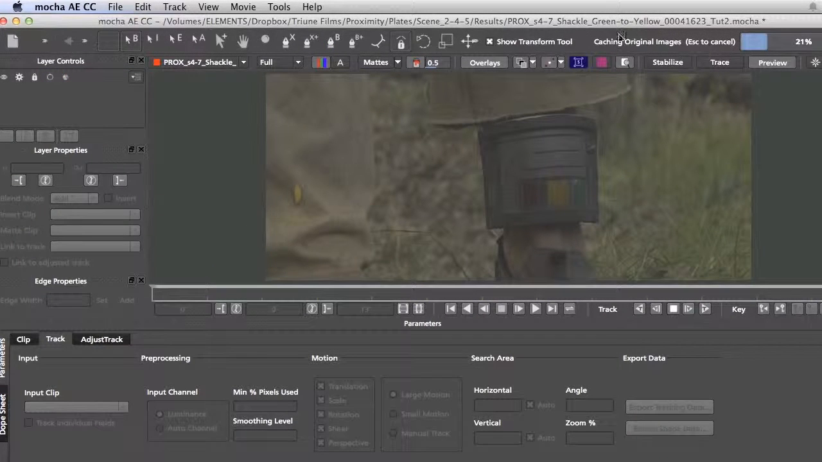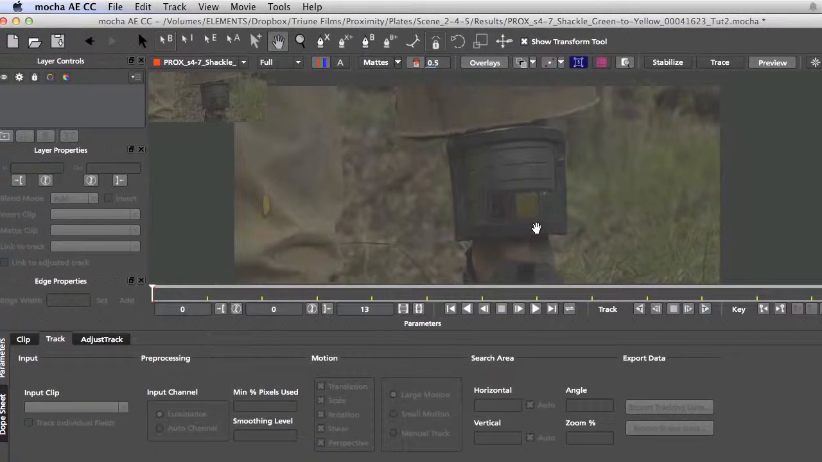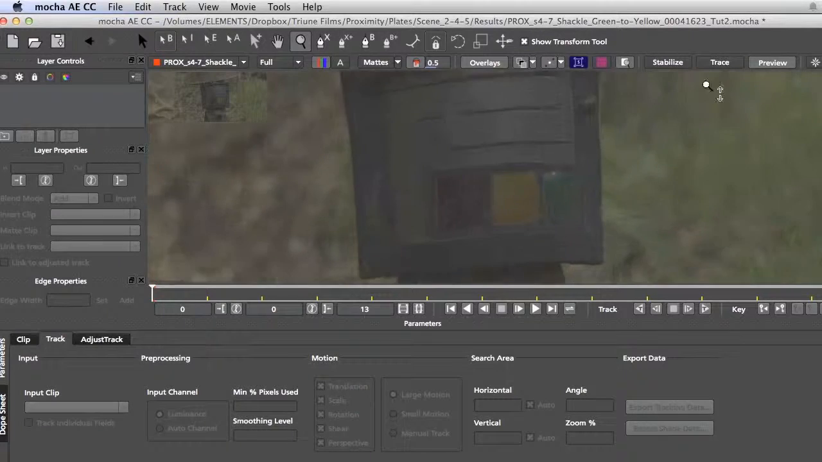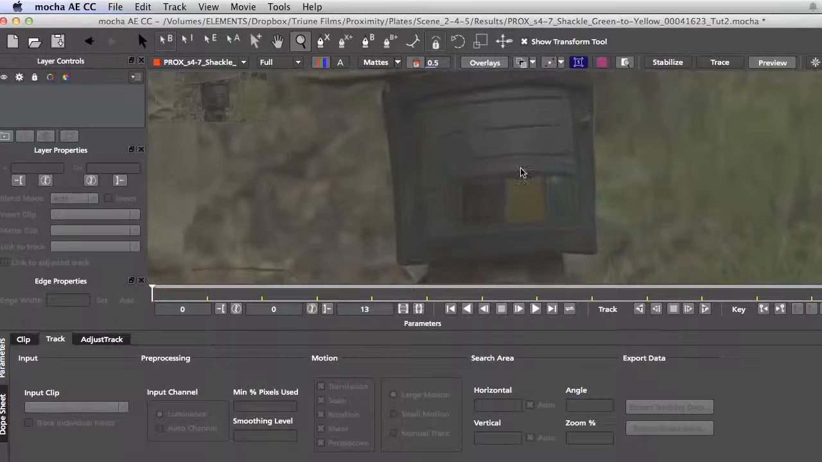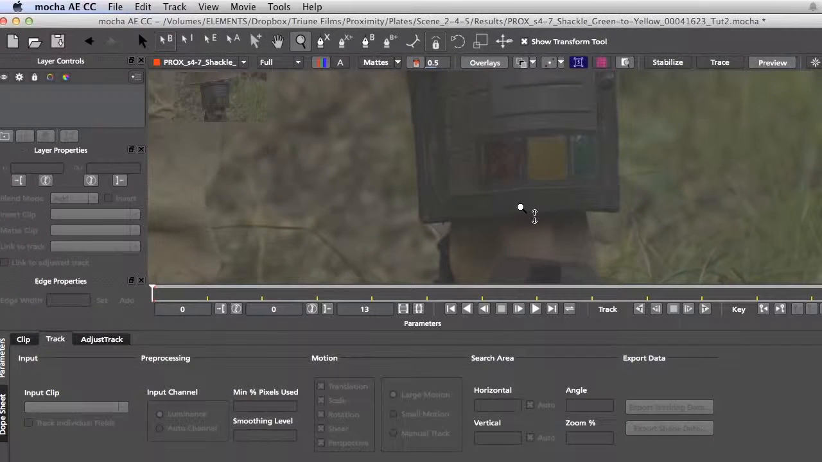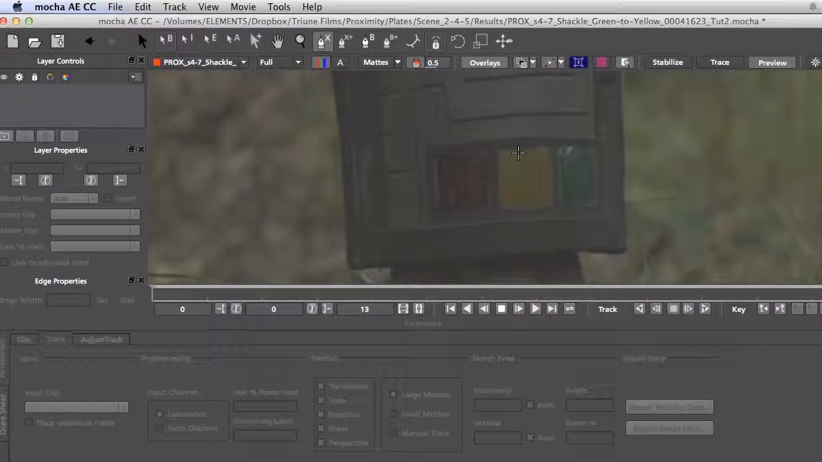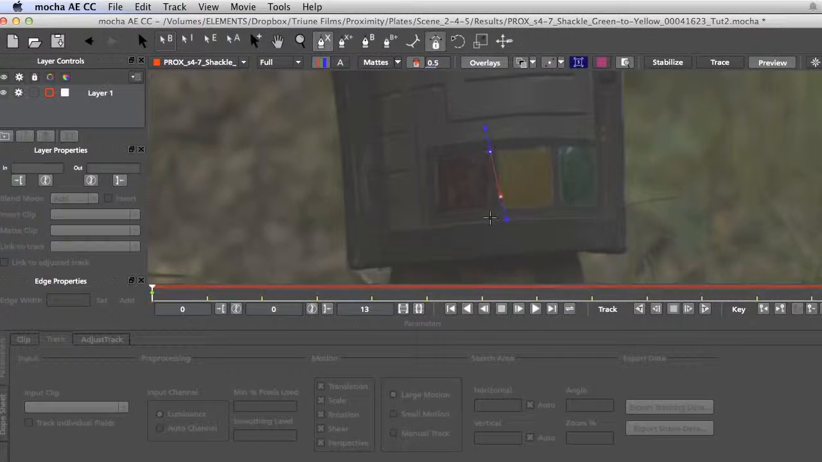So, simple start here. I have my preferences set to cache the images into RAM. This just keeps things moving a lot quicker. Now if you only know 2 quick keys in Mocha, like me, those two keys, I think, should be Z for zoom in and out, and X for moving around. These will get you pretty far. So I'm going to zoom in and pan around and focus where I'm going to be tracking, which is this light right here. In fact, I'll select a little bit of this green one too.